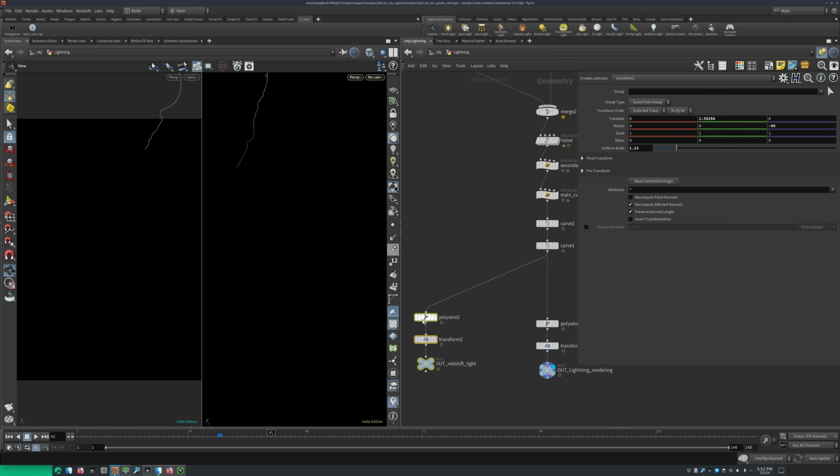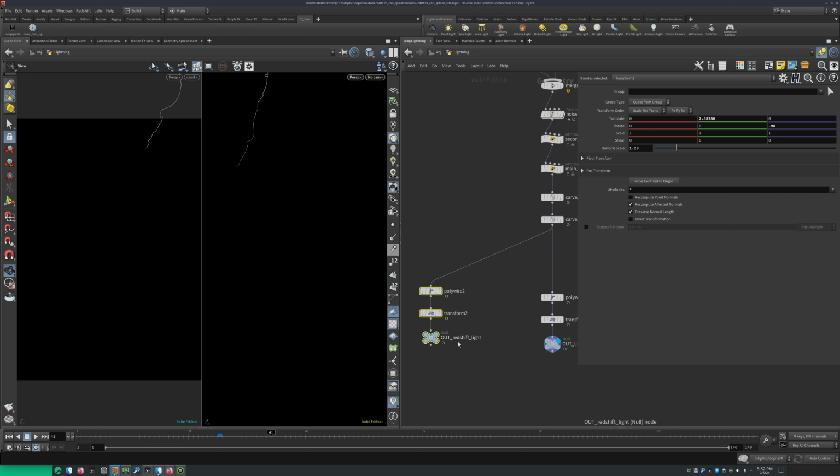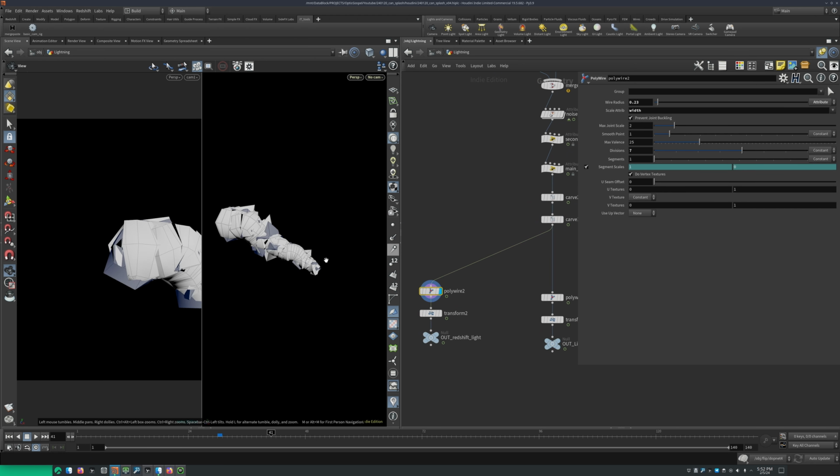I separated this out and created another out node for a Redshift light. And the polywire here is set to be way thicker.